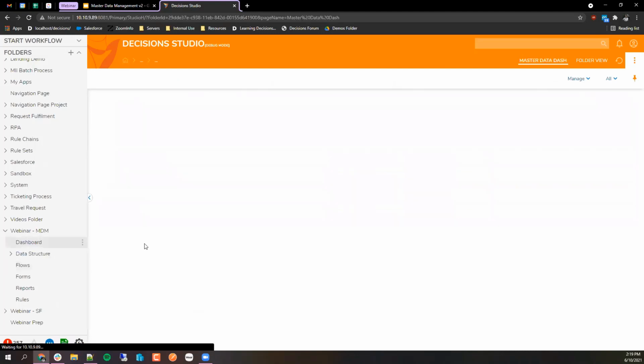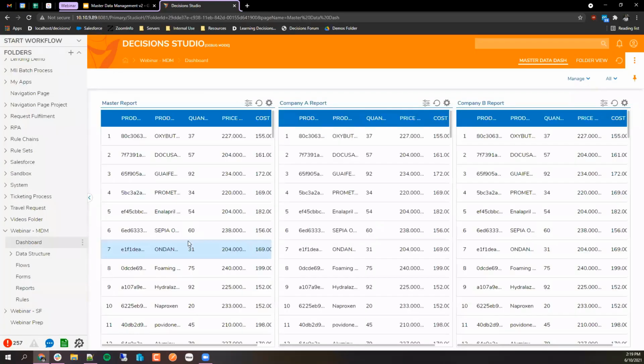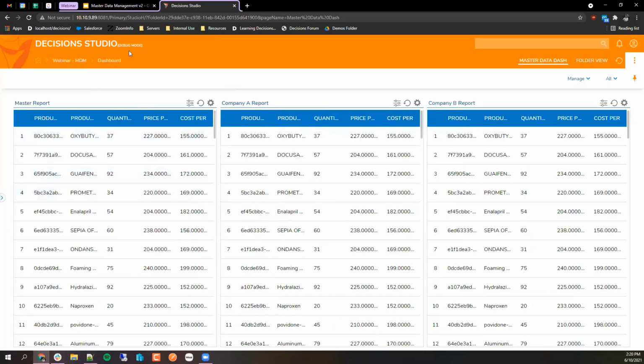Okay, so what we have real quick is I have currently built this dashboard that just has 3 reports here for us. So I'm currently in the Decision Studio. That's the developer side of our platform. And here I'm just on a dashboard with these 3 reports where the company A and company B are just the reports from those specific companies. And then we have a master report here showing us what is the actual data source happening, or the actual source of truth.